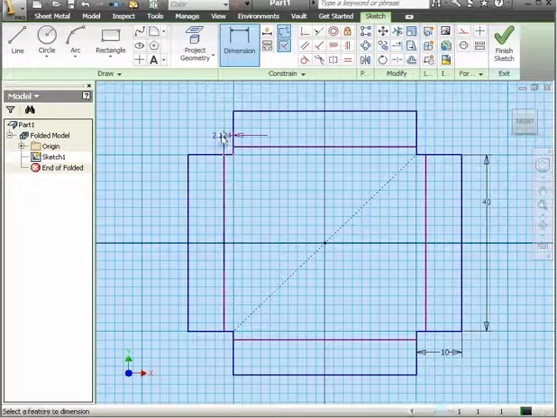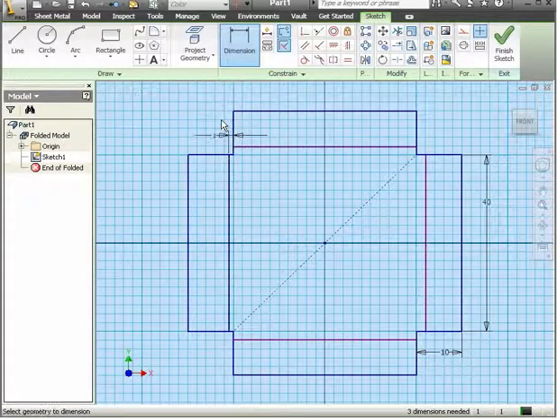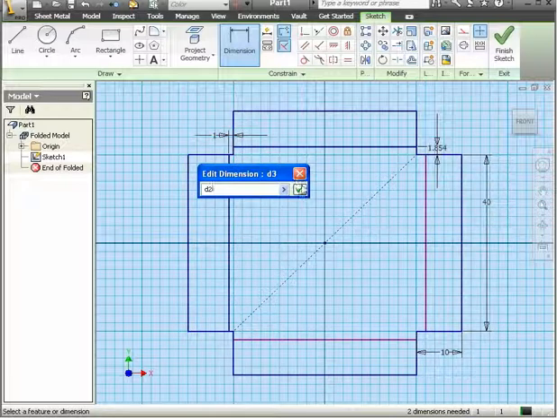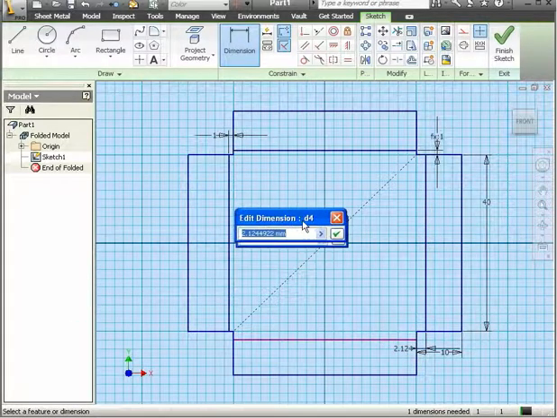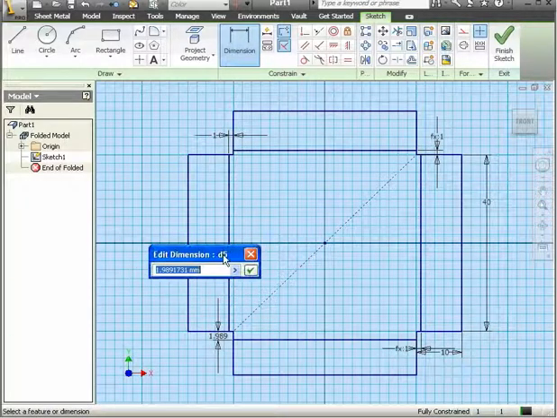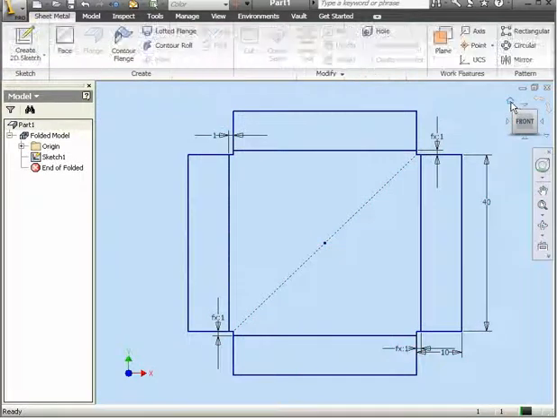This gap will be 1 millimeter. Next, this dimension. It'll be equal to this dimension, okay. We need to place two more dimensions, all of which should be equal. Okay. And the sketch is fully constrained. Let's exit. Take an isometric view.